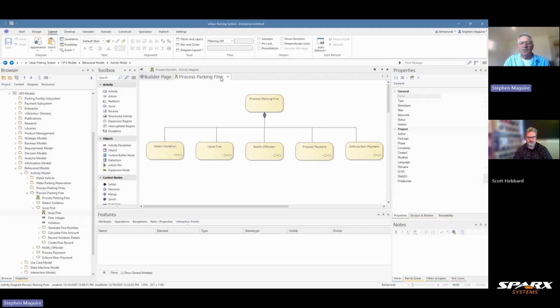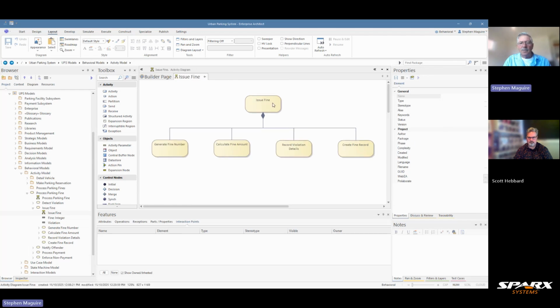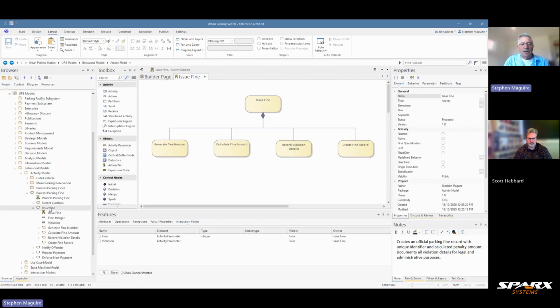Now this is where it becomes interesting, and this is where the expert part of this topic comes in, because this was really just a composition idea. Here we're going to go down to our issue fine activity, and we've got a number of these ones here: generate fine, calculate fine amount, all different activities that are contained in there. So what we're going to do now, Scott, is create a new diagram. And what I'm going to do is select issue fine there, and I'll create a new diagram.